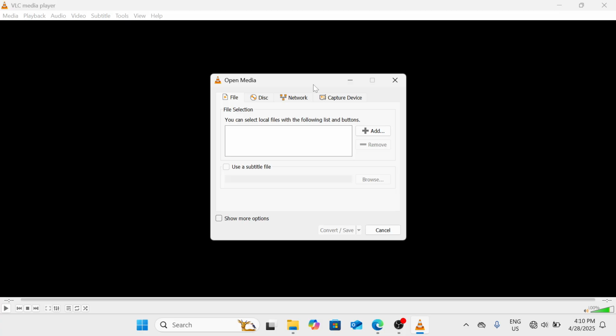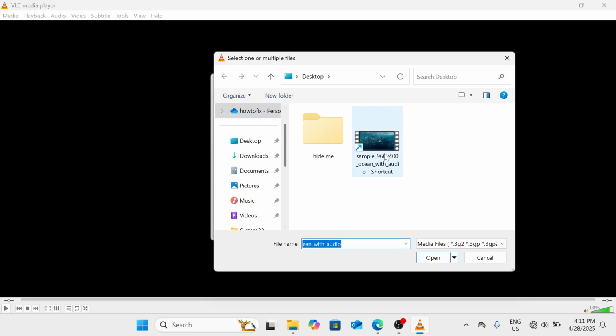All you need to do is go to the file selection here. Please add the MOV file that you want to be converted. So please click on that and then select the file that you want to be converted.